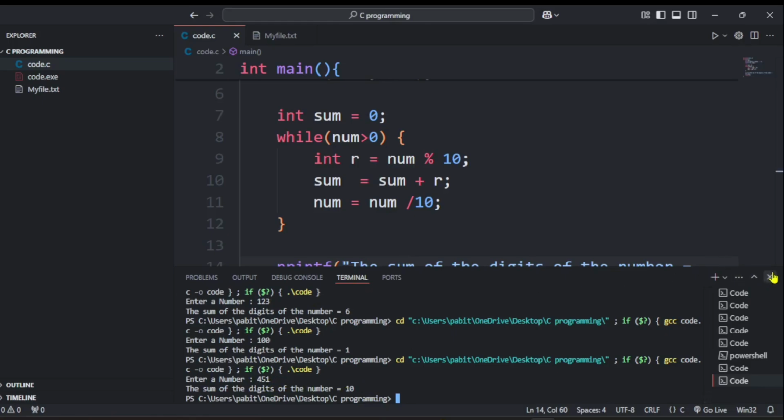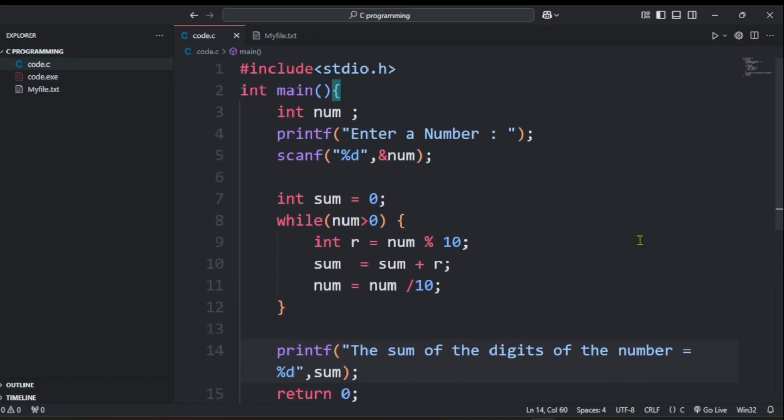So yes, the program is successful. So let's make it understandable for you. Let's explain it. Basically, in the int section I have declared a num variable, then printed on the screen a prompt for the user, and via the scanf function I have taken the number from the user. Okay, that is basically fine.